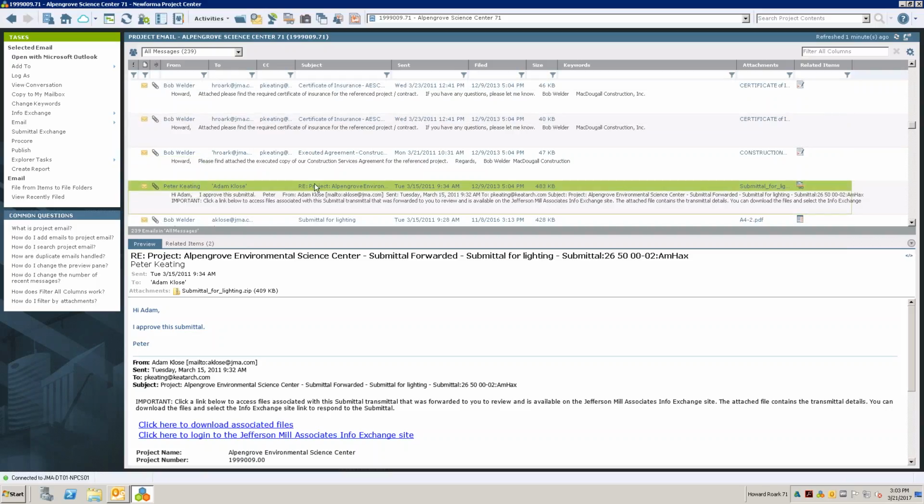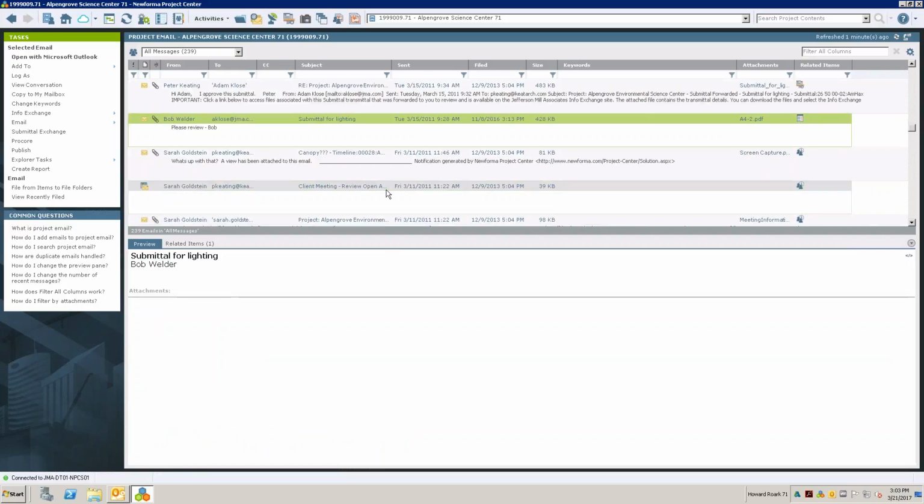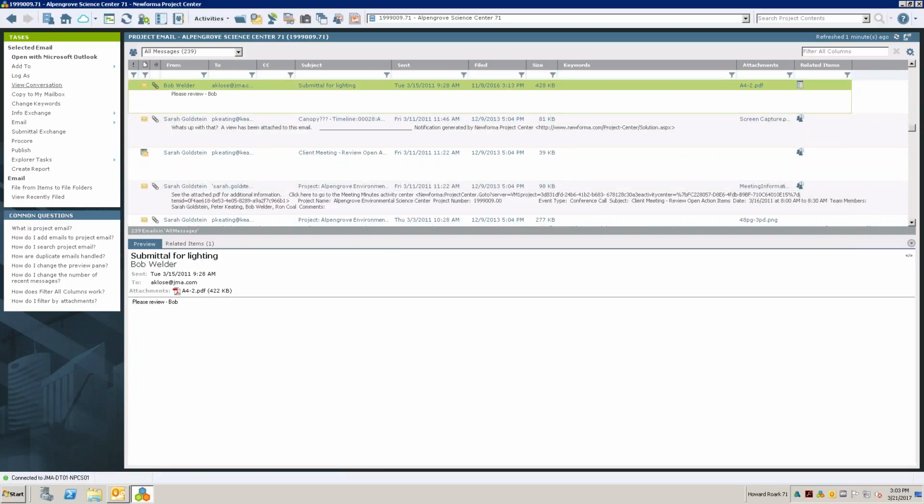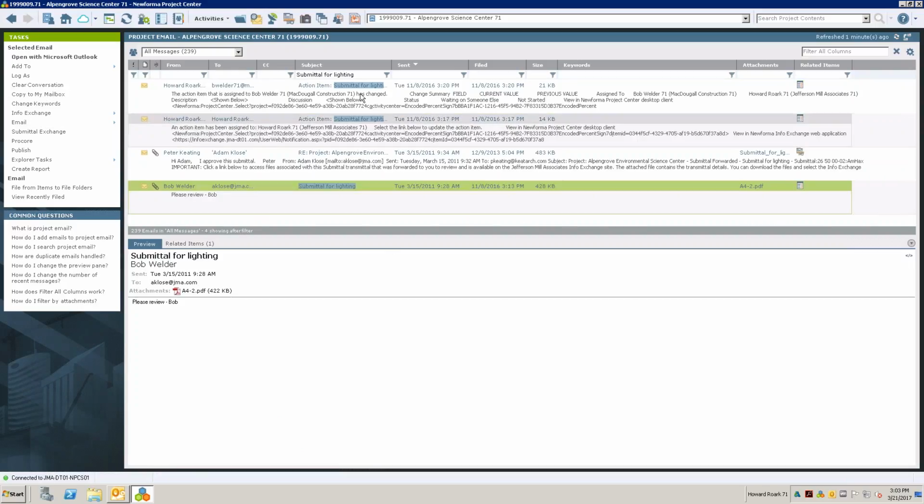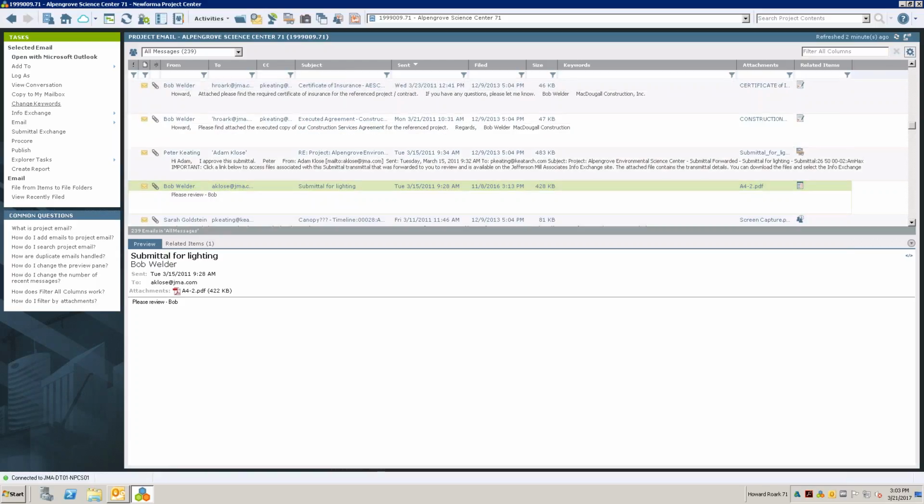I can also highlight any of my emails, and I can say view conversation, and I would be able to see all of the emails that are part of that same conversation without any issue. And like I said, at any time I can copy back to my mailbox.